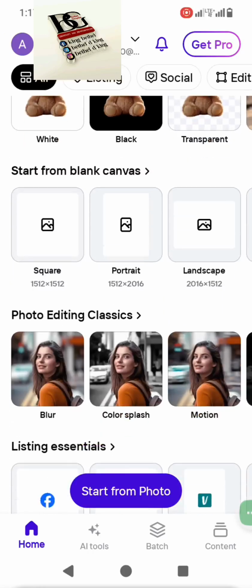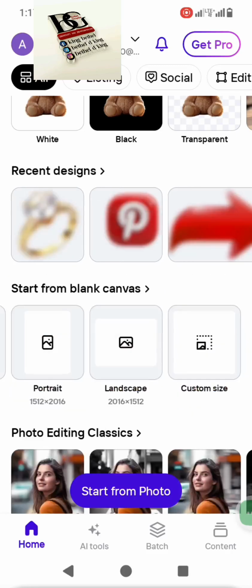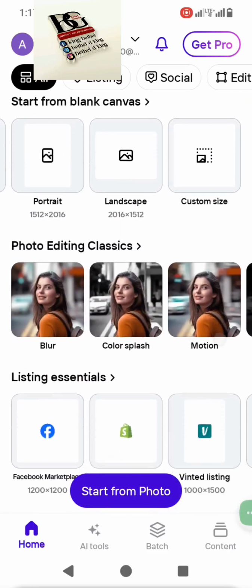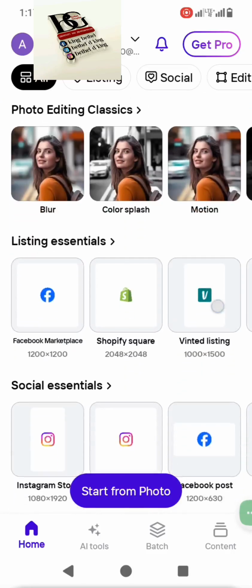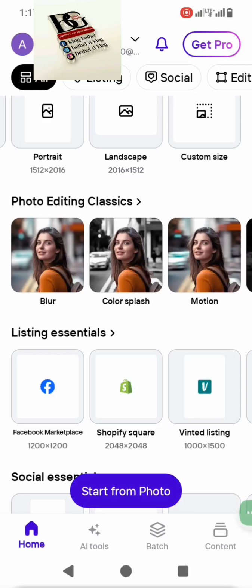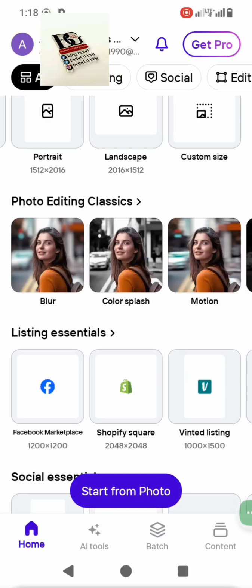And for those of you who don't have the app on your phone, once it's downloaded and installed, do register on the app with your Gmail, because you need to access the app with your Gmail and by extension your data anytime you want to edit or erase the background of an image using the app. Now the first thing you do is start from photo.